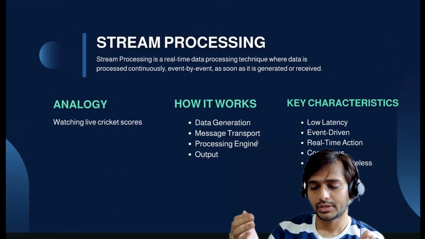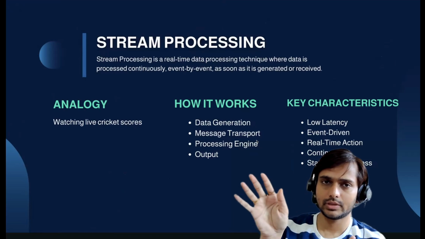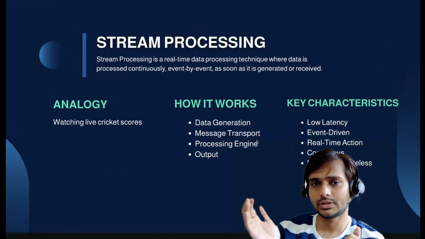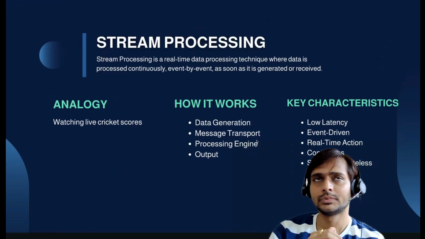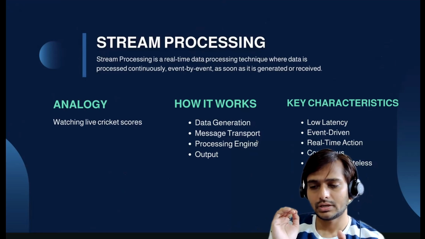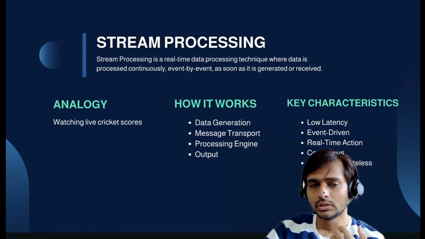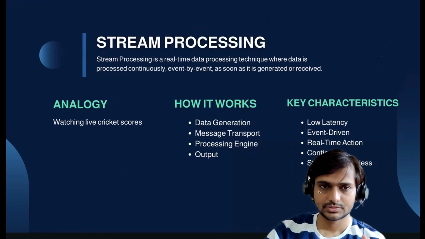Basically, the output can be anything. It can be an API where we are continuously pushing the data, or an alerting system where you want real-time alerts, or systems where you are continuously writing data into a data warehouse, data lake, etc., for consumption. So next are the key characteristics.